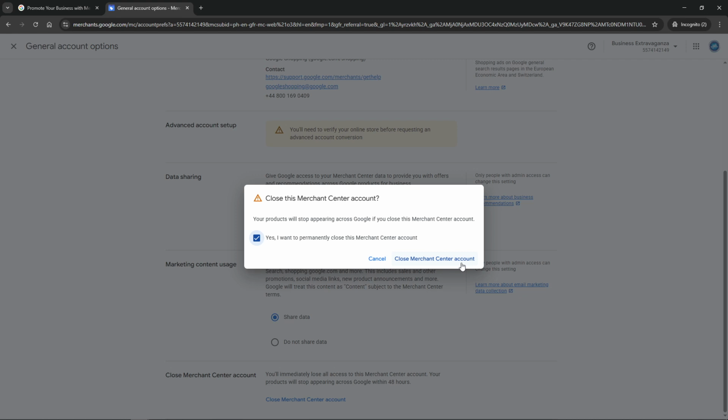And there you have it, a complete guide to deleting your Google Merchant Center account. It's a straightforward process as long as you follow these steps carefully. Remember, managing your online accounts responsibly is key to maintaining a clean and secure digital presence.